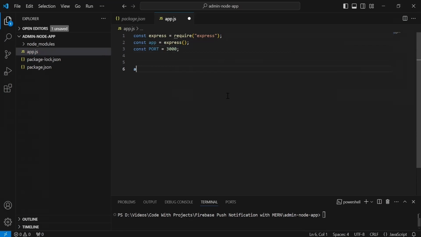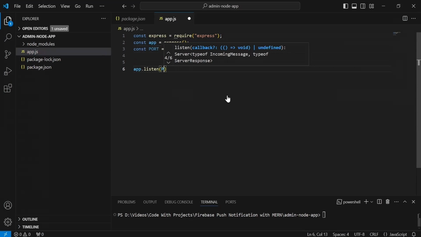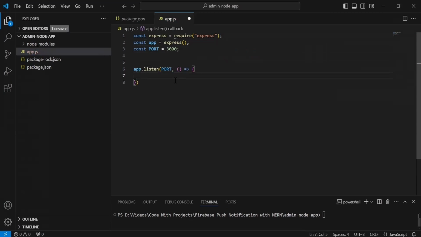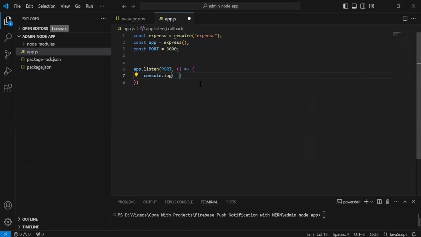After this, I'm going to call the method from the app instance that we have, listen. Inside the argument of this, I'm going to pass the variable name that we have, port, and it will be an arrow function. Inside this, I'm going to add the console.log to print the string in the terminal that we have, app listening at http://localhost:port, that we have 3000.